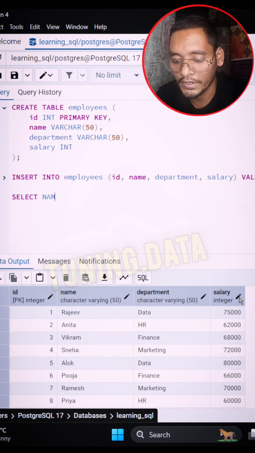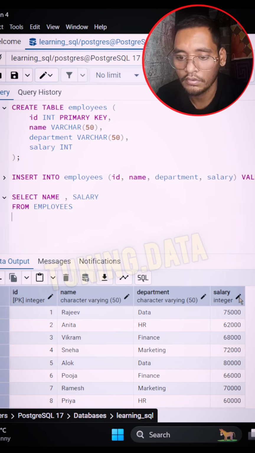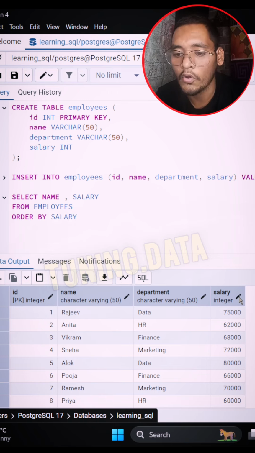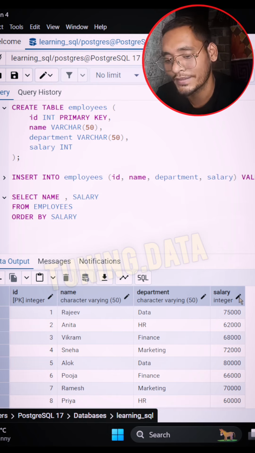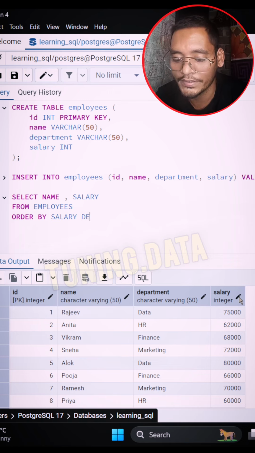SELECT name and salary of the employee FROM the employees table, and then we will use the ORDER BY function, ORDER BY salary. So here we are sorting the data according to the salary, and then we decide whether we want to sort it in descending order or in ascending order. So we are going to give the descending order.